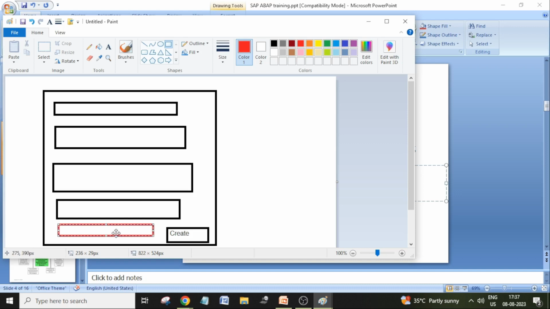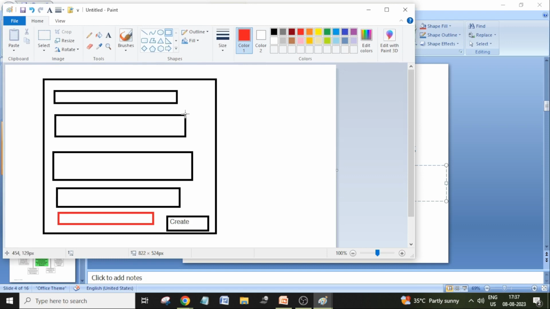Let's say I don't have this application in SAP. SAP did not provide this application to create the employee. That functionality is not available. What do I need to do? I need to create my own application from the beginning. What do we call that?